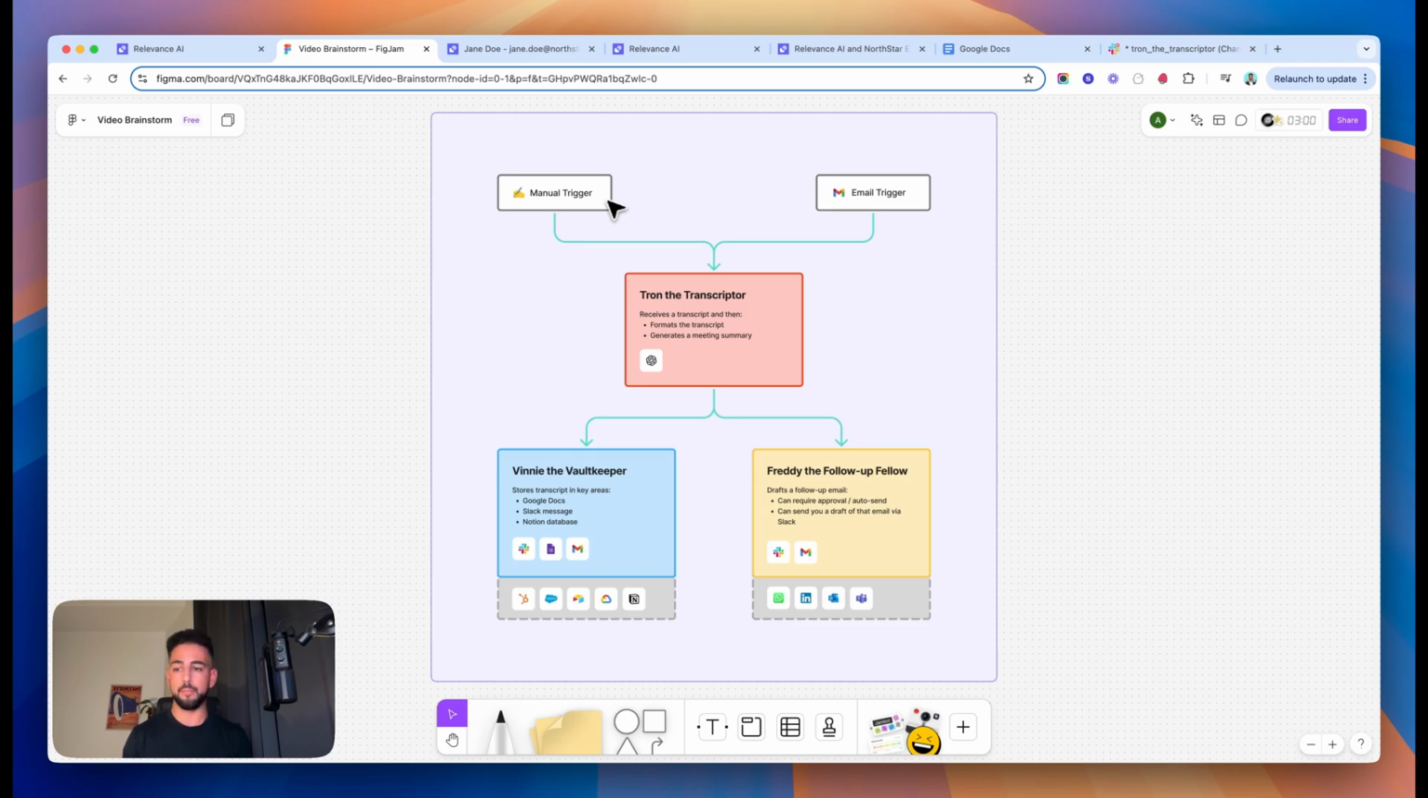For example, if the meeting is sent to you as a transcript through Gmail, through Outlook, or if it's sent through other software like Grain, Fathom, Fireflies, all the other note-taking apps, these can be set up through API calls or different native integrations to send these through to Relevance AI. But really, we're just going to work with manual triggers and an email trigger here. For example, I have an automation that sends me an email transcript every time I have a call. So this would trigger every time that happens. Otherwise, I can just do it manually myself.